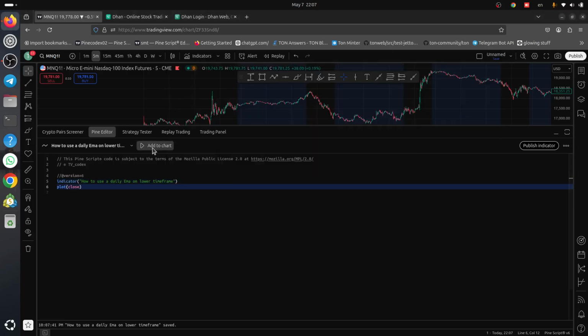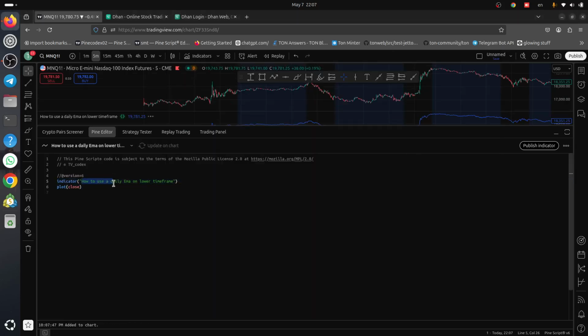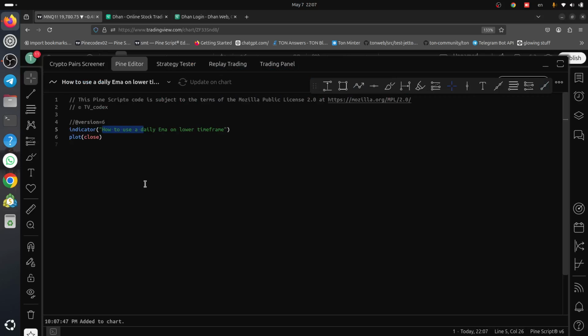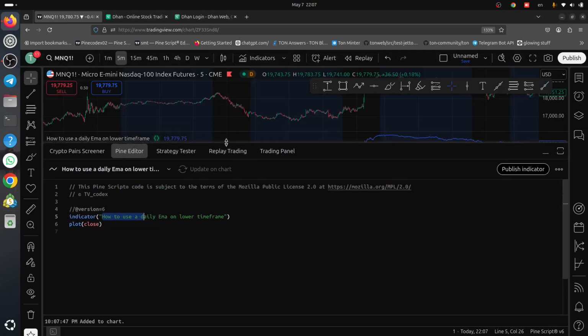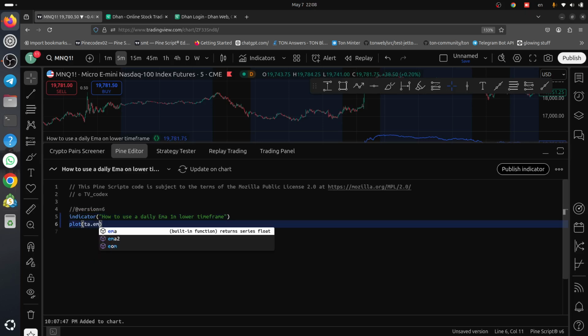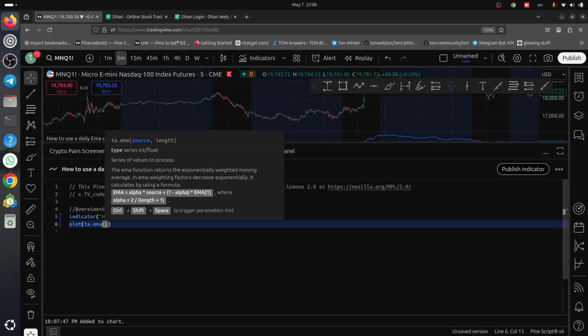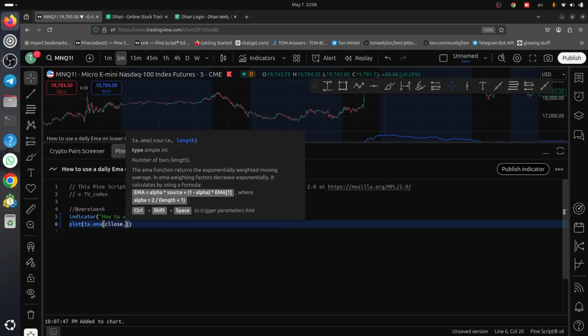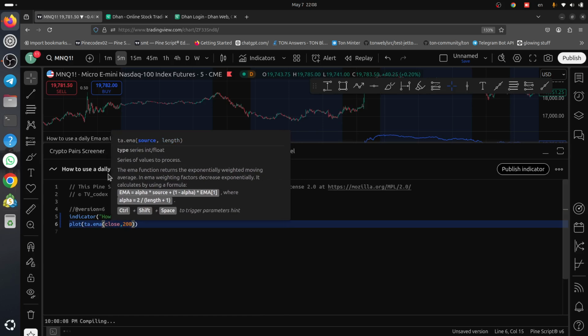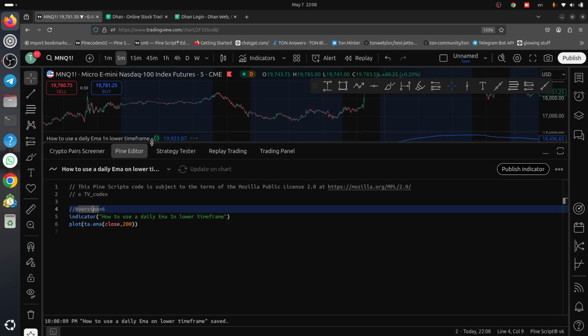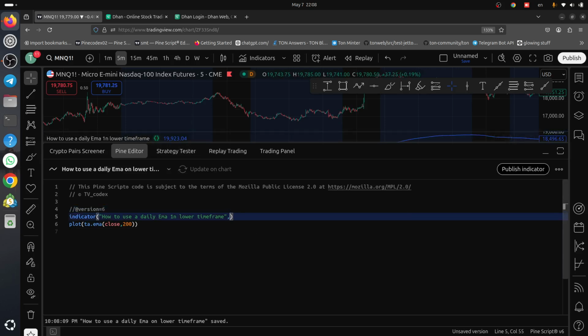Hi, today I want to explain how to use a daily EMR in a lower time frame. Okay, there are two ways. First way, let's plot that EMR, for example, length 200. Let's make overlay as true.